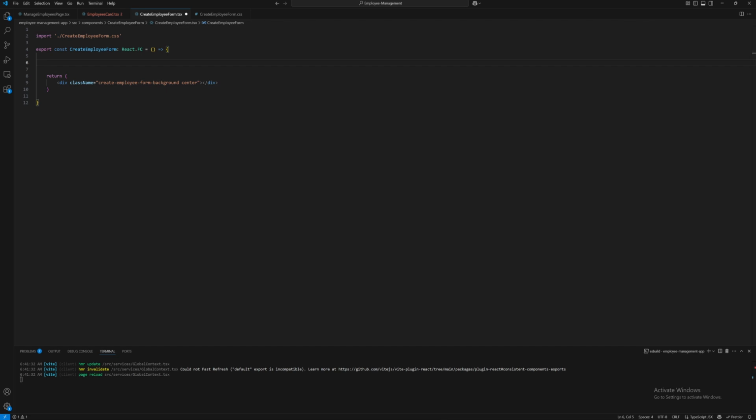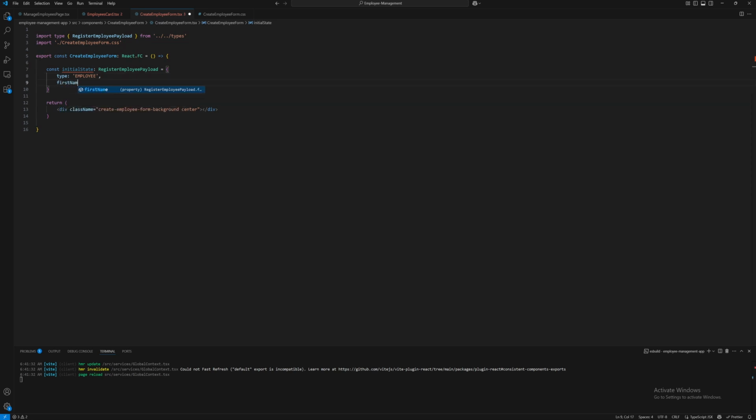The first thing that we need to do is set up a new initial state variable. To do this, let's say const initialState is a RegisterEmployeePayload equal to an object. We're going to need to import our RegisterEmployeePayload, and then it's going to be mad at us because we don't have it filled out. So let's say type is employee. First name will be an empty string. Last name will be an empty string. Phone number will be an empty string. Pay type will be hourly. Pay amount will be 0.0 to start, and reports to will start out as null.